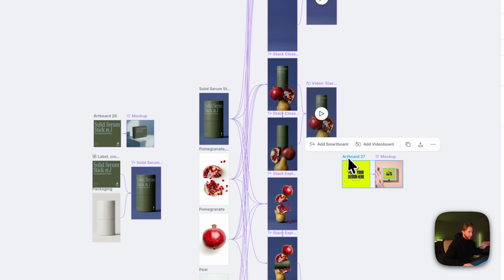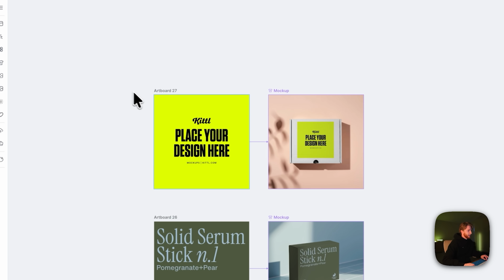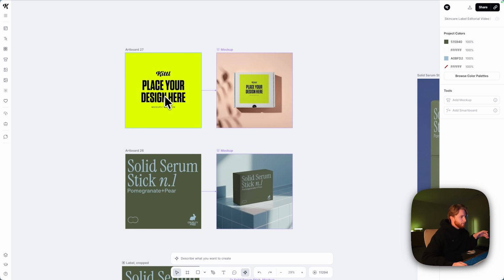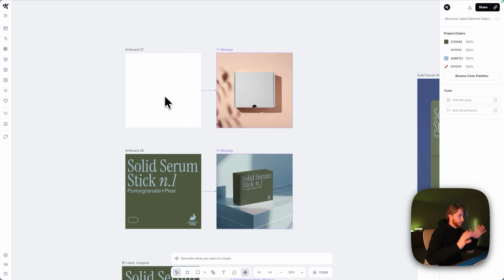And now it doesn't have to stay here. I can drag it wherever I want. So I'm just going to go and bring this over here. Now, don't let this confuse you. This is just an image. So this is essentially just giving you the instruction, place your design here. I can just click and delete this. And now we have a blank canvas ready to go for us, artboard, and then mockup.